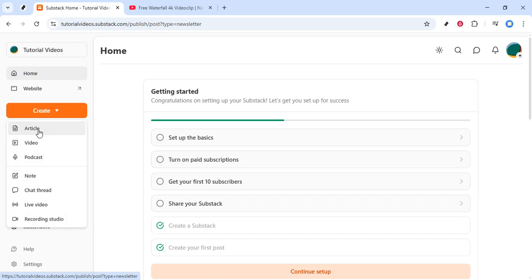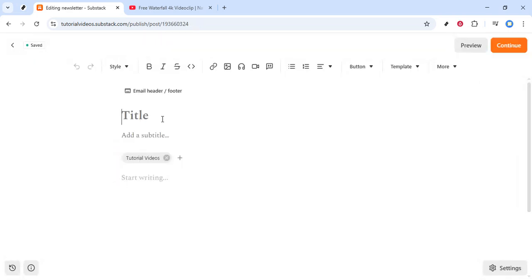This tells Substack that you want to write a standard post, which is the perfect format for including embedded videos alongside your written content. When the new article editor opens, start by adding a title at the top. This should be a clear, descriptive headline that tells your readers what the post is about. Just below that, you'll see a place to add a subtitle. The subtitle is optional, but it's a great spot for a short description or a hook that gives a bit more context and encourages people to keep reading.